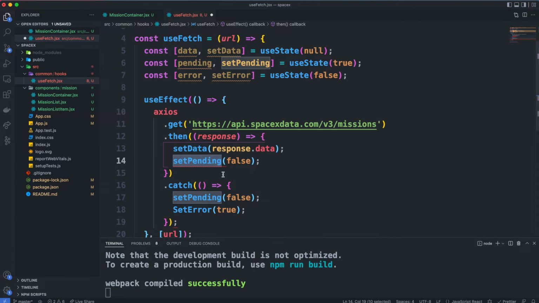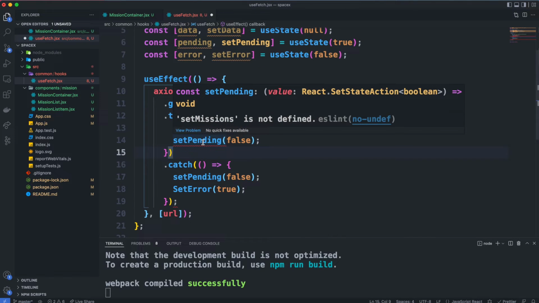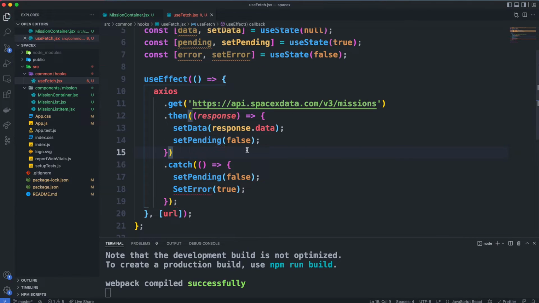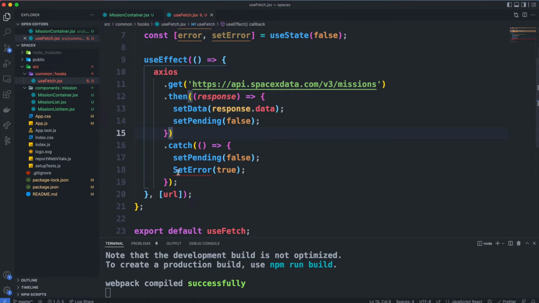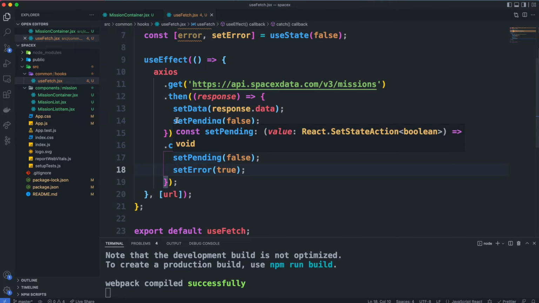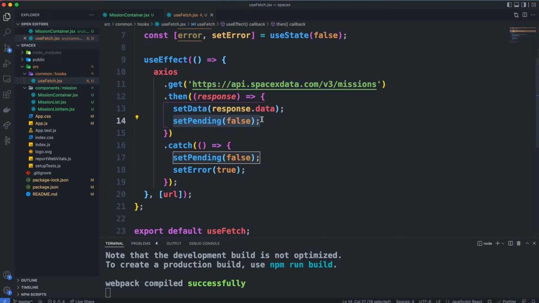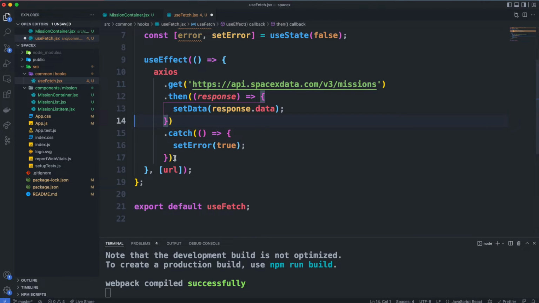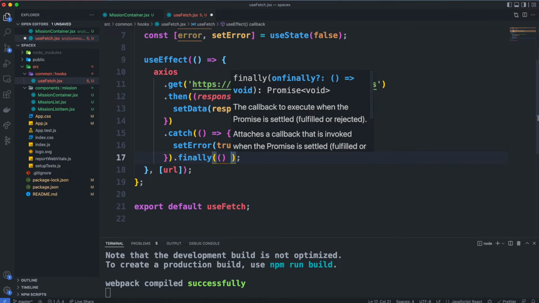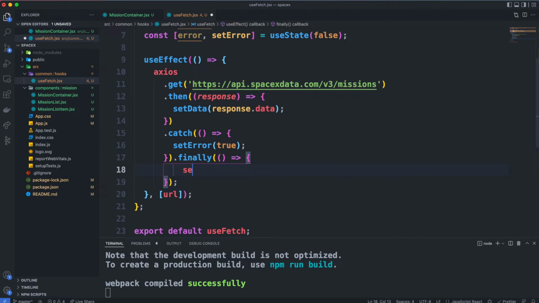Here we are going to set the pending state. Okay, here we are going to set the error. In case of error, we can do one thing: instead of setting the pending request here, remove this. With catch, we have the finally function. So inside the finally we can set our pending state to false.